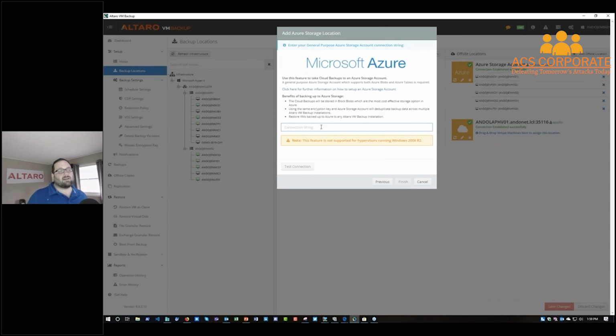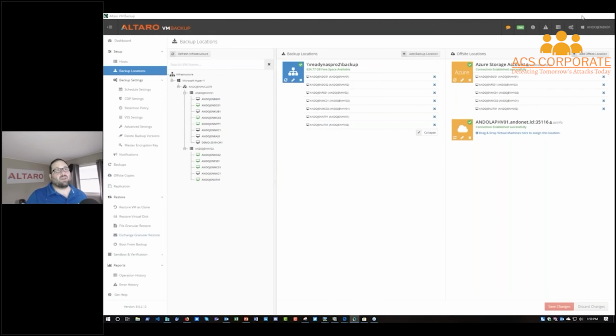We don't need a VM or anything inside of Azure. We just need the connection string. And if you're not sure how to get that connection string or set up a storage account, you click this link right here and we'll walk you through the whole process. So very easy to use and easy to consume.